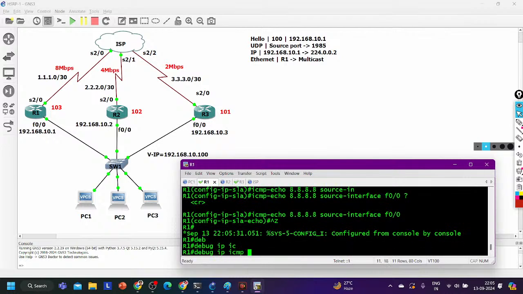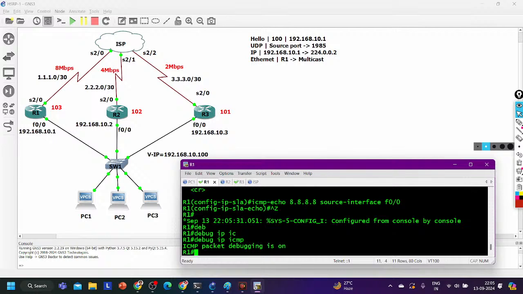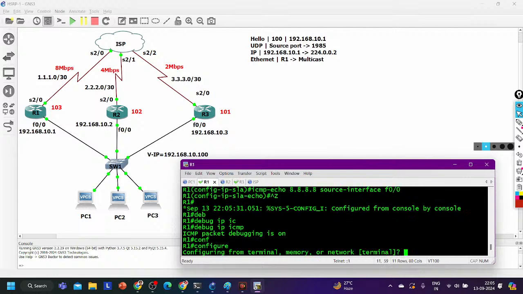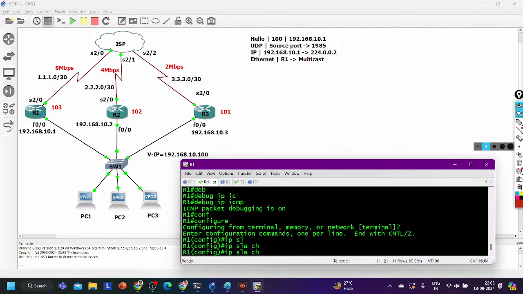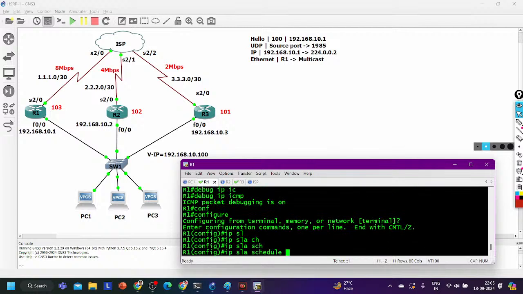Debug IP ICMP. Is it sending any ICMP packet? No. The reason is I have created the SLA, but I have not scheduled the SLA. So I need to now schedule the SLA. So IP SLA schedule.